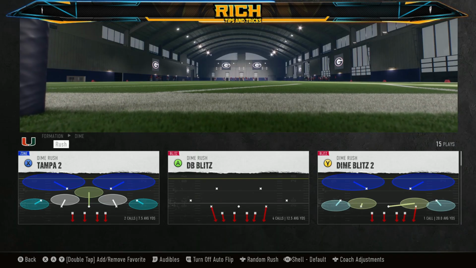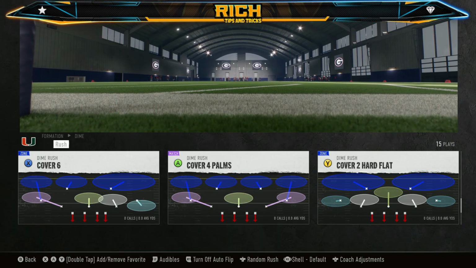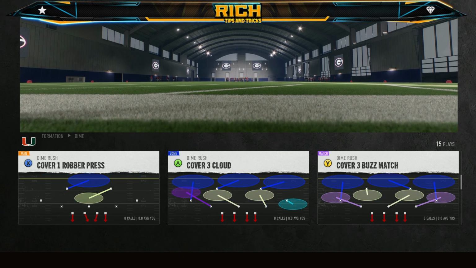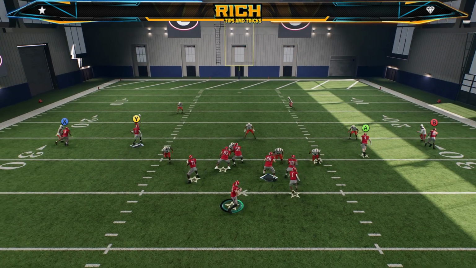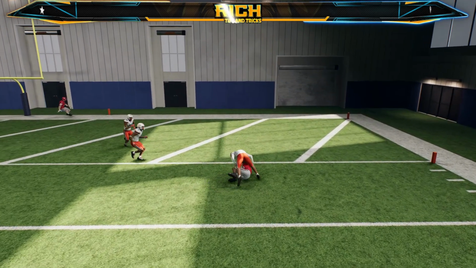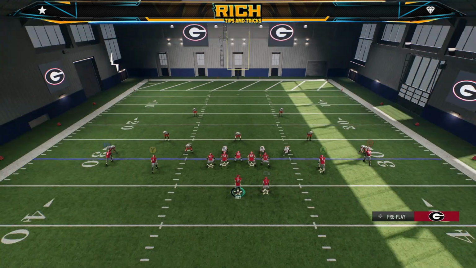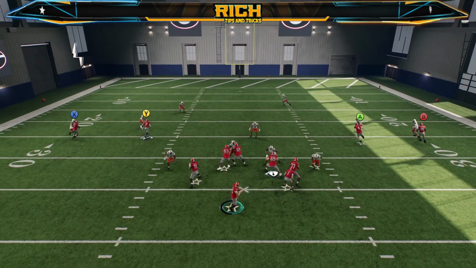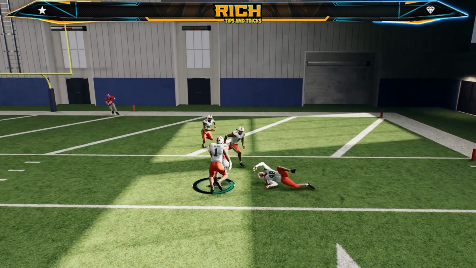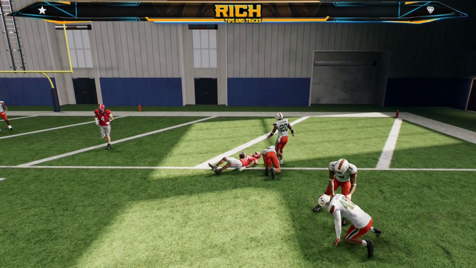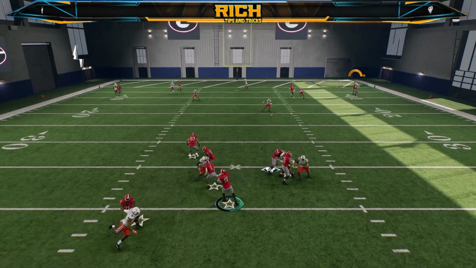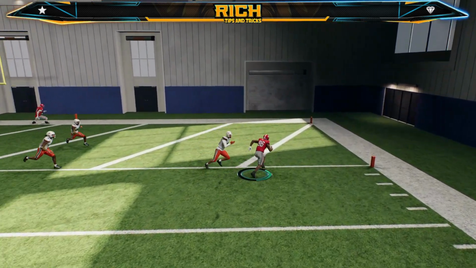All right, so now we're going to show you against cover 3, right? So like a cover 3 buzz match. I don't know, this is a random cover 3, right? So you'll see right here, we're able to go ahead and get to the inside. Now, you can see with them being pressed, this does throw off the timing a little bit, but not a ton. I mean, you can see we're still able to throw this. You just got to wait just a tad longer, right? So, boom. Easy walk in.